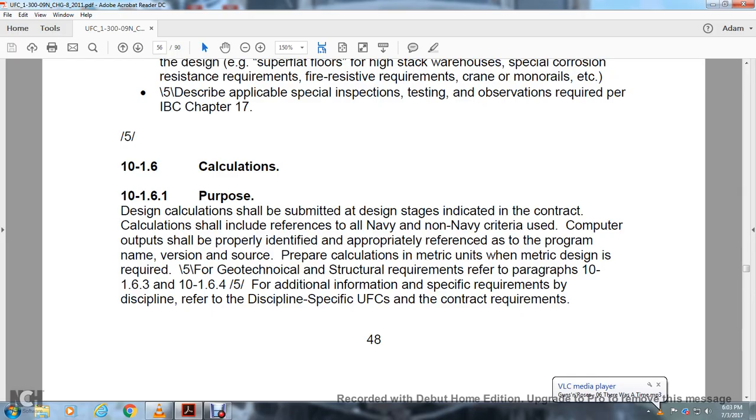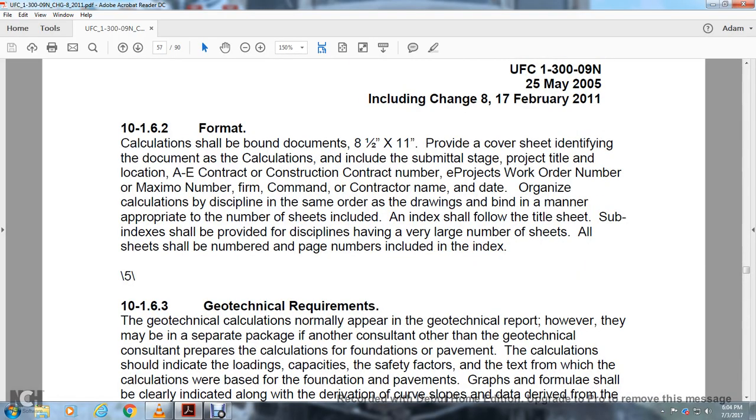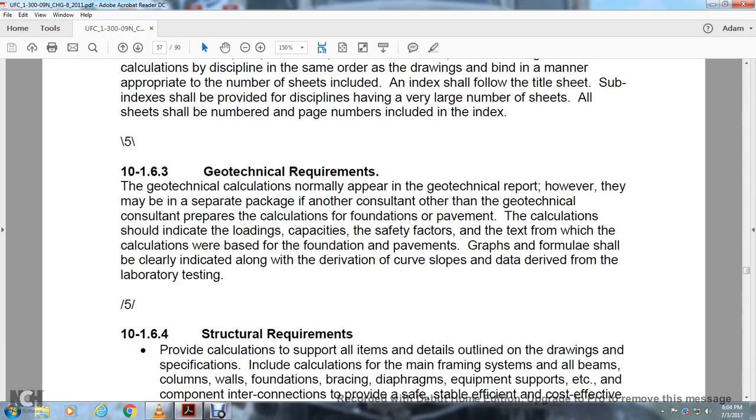And 5, for additional information, see the specific requirements by discipline in the discipline section of the Unified Facilities Criteria for the contracting requirements. Format: calculations shall be bound documents of 8.5 by 11 and provided with a cover sheet identifying the documentation as calculations, including submittal stage, project title, location, A&E, construction contract number, each project's work order, command, contractor name and the date. Organize the calculations by discipline in the same order as the drawings, with the appropriate number of sheets involved and an index following the title sheet. Sub-indexes shall be provided where a discipline has a very large number of sheets, and all sheets shall have page numbers included in the index.